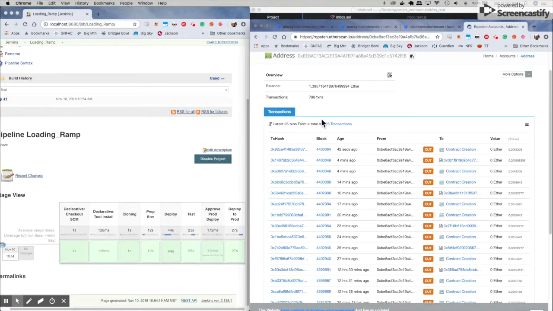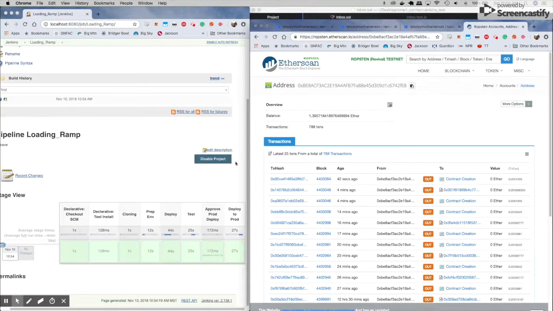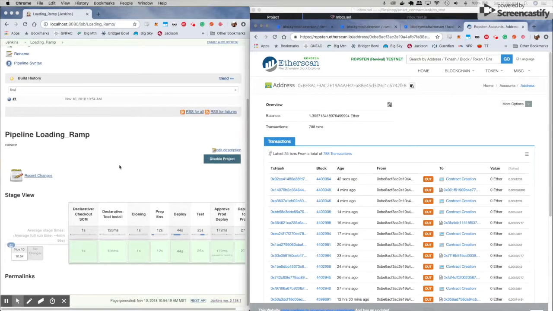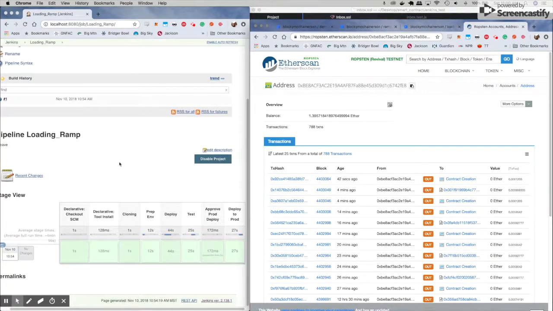Finally, well, that's about it. That should cover everything that we have in this demonstration, and hopefully that gives you a really good understanding of how the loading ramp from Blocky works and how easy it is to test, deploy, and deploy to prod all of your Ethereum smart contracts in a very simple CI/CD pipeline.